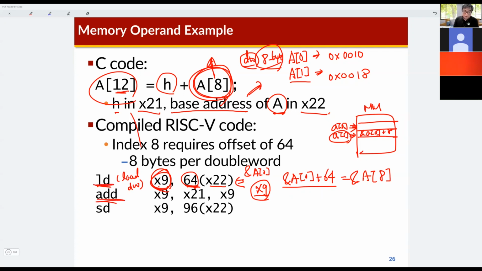And we perform the add X9, X21, X9. So what does that mean? It just calculates X9 as A8 plus H, right? Because this is the H and this is the A8. Okay.